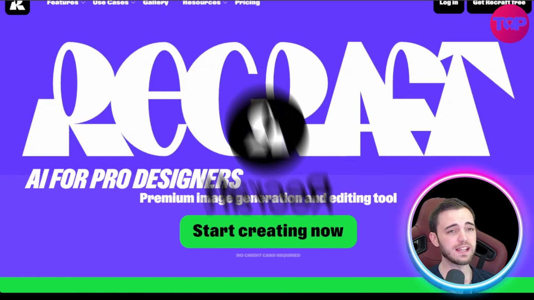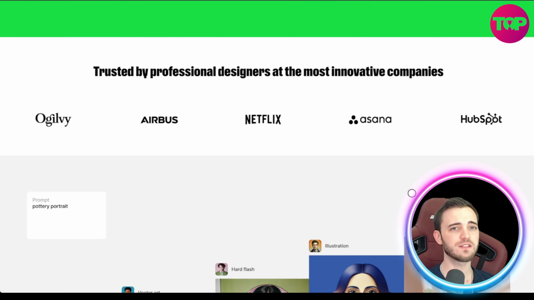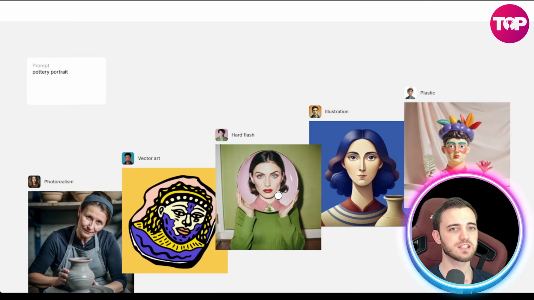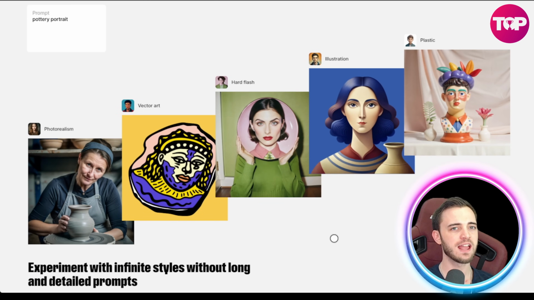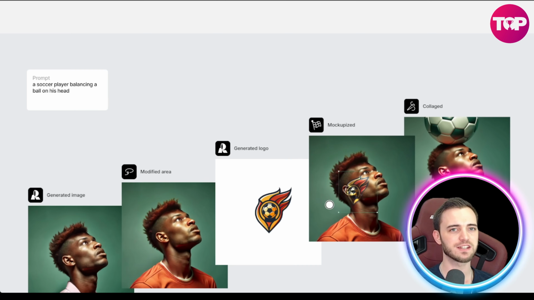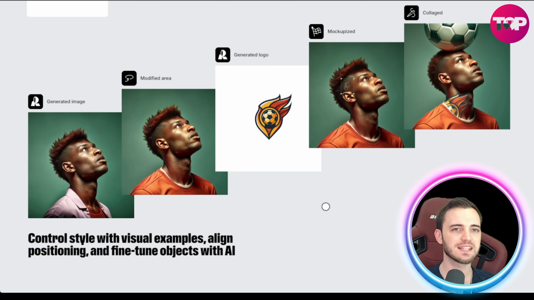Next tool here is Recraft. Recraft is used by a lot of different innovative companies, okay, including Netflix and Airbus. So you guys know these are going to give you some good quality if you do get involved with them, right? They work with image prompts in certain designs, so if your brand is in a certain design, then you can actually use this to keep that design consistent across your whole brand.